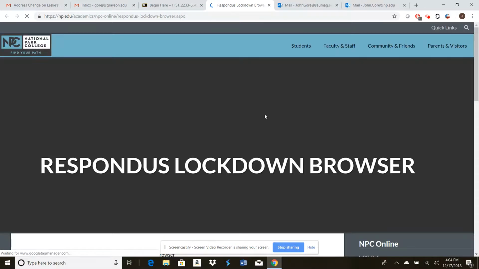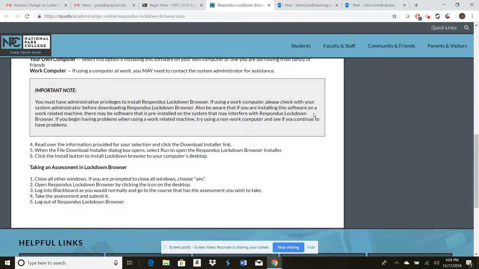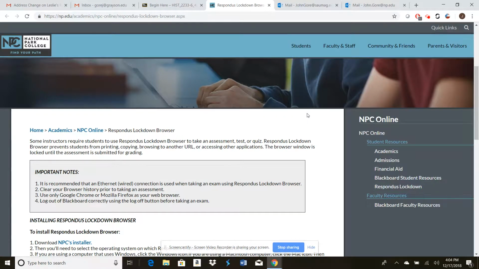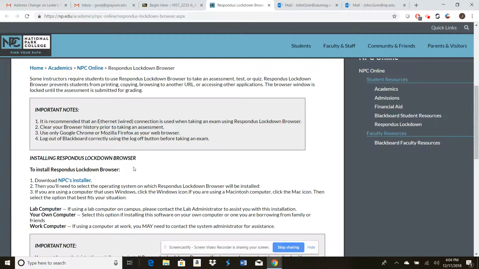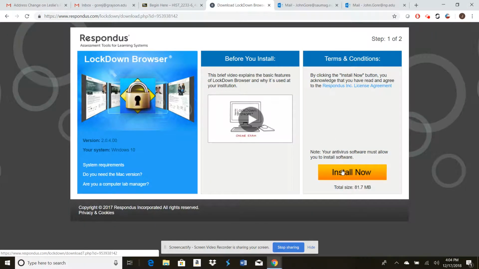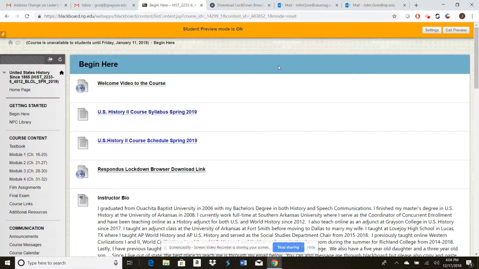I want to show you this. This is the Respondus Lockdown Browser link. This is one of the things you will have to do in order to take any kind of quiz or test in this course. Once you click on this page, you click on the installer and click install now. You may have to disable your antivirus software temporarily until you download the software, and then you can bring it back up. This is a requirement for the course. It locks down your browser and tabs, so when you're taking a quiz or a test, you can't just look up stuff on your computer. It's designed to deter cheating.